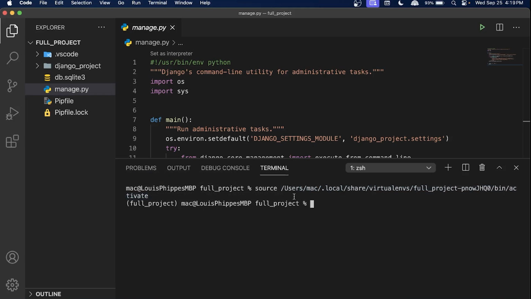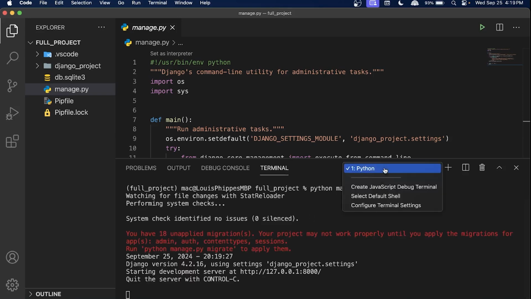The next thing is to run the Django project from this virtual environment. So I will say python manage.py runserver, and you can press enter. At this point, you should see that Python is inside the terminal, that you still have some unapplied migrations if it's the case. Again, we don't care about that. And finally, that the server is running on this URL.